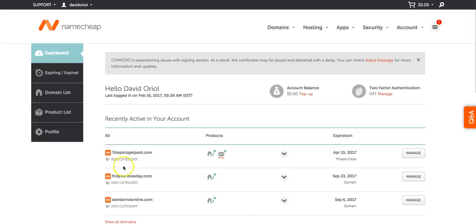Okay, we're going to select the domain that we are going to use for custom tracking. In my case, it would be this one. In your case, it would be yours. So what I'm going to do now is click on Manage.